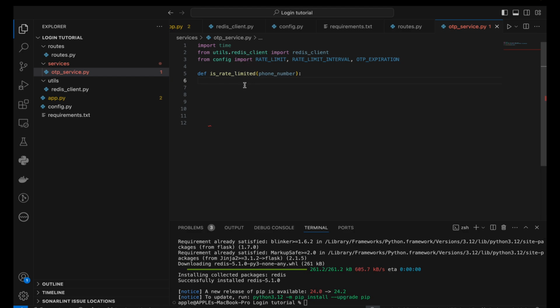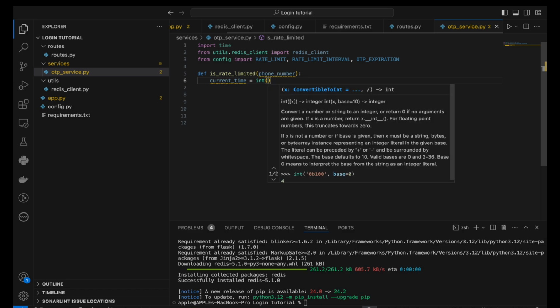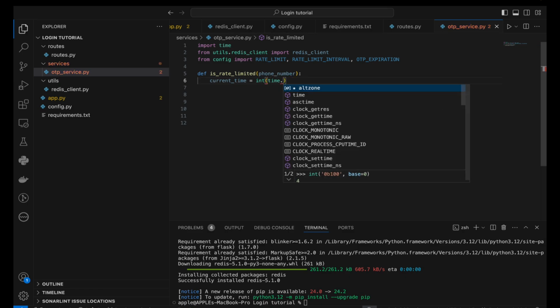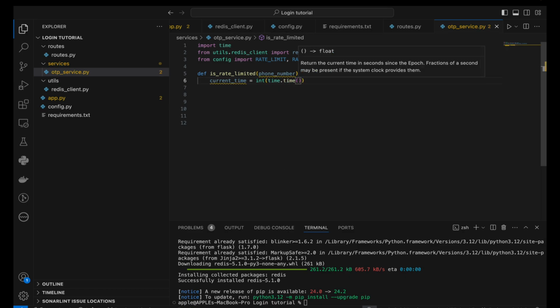So right now the next thing we'll have to do will be to define the current time, right? So we would have to get the current time in seconds. So we'll do current underscore time, and we'll assign it to int of time dot time.